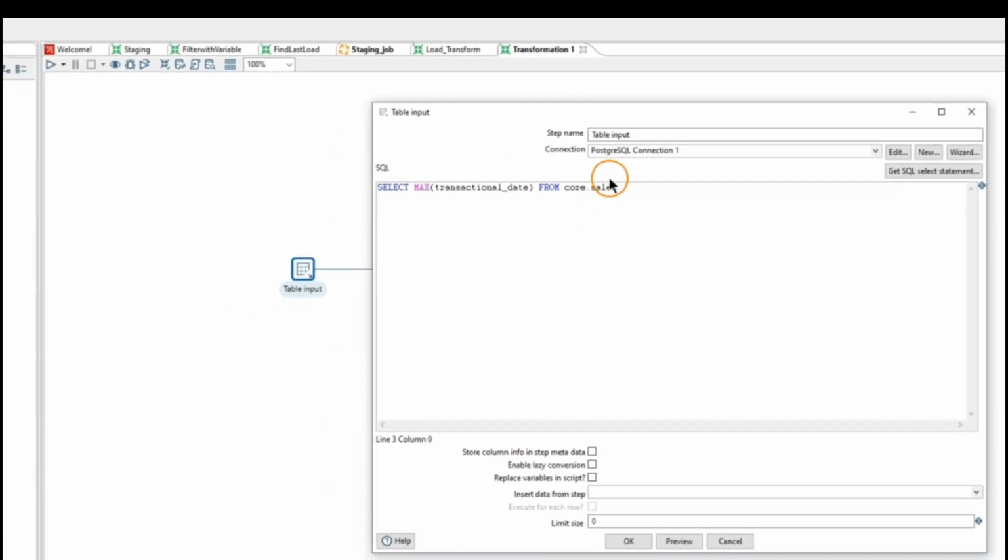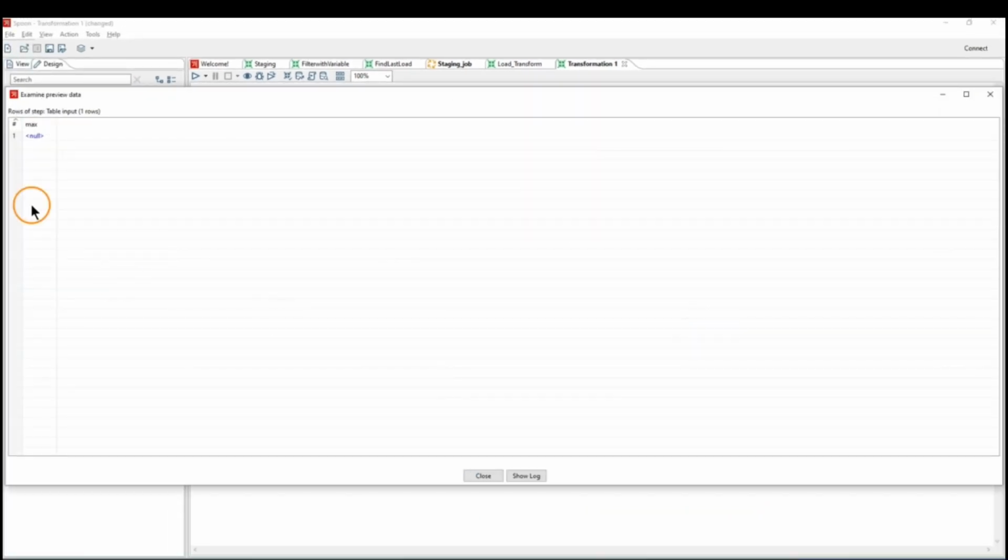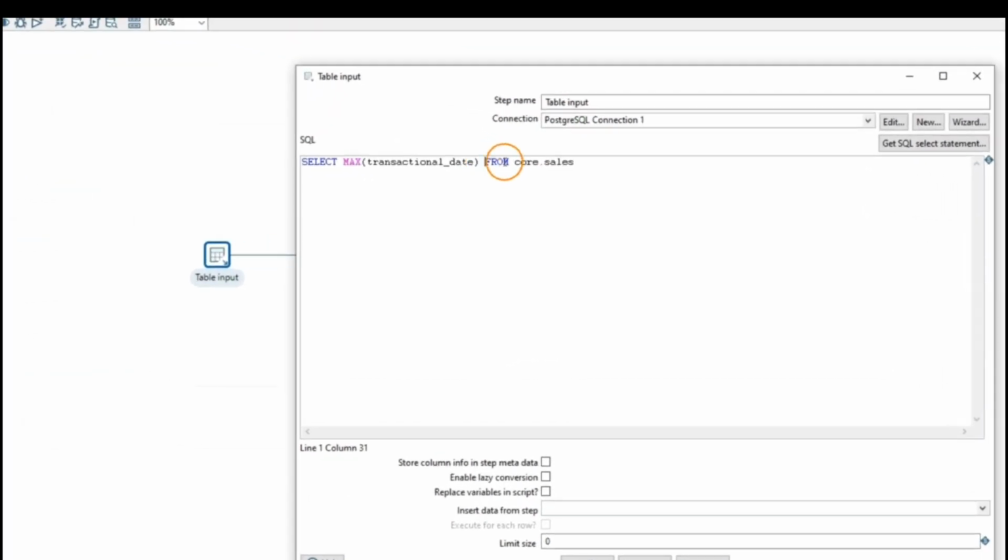And of course, now we can also quickly preview and we see if it works, but of course there is no data yet. That's why we don't get any value in that. And also the naming we can improve a little bit. We don't need to call it max, but we can give it another alias. So we can say this is, for example, last load date. And then it's just a little bit more descriptive.